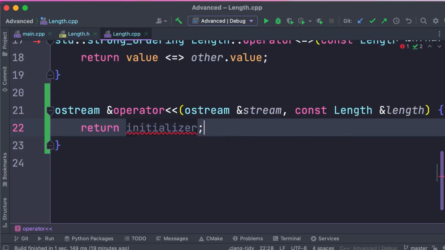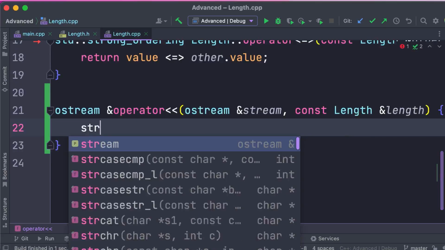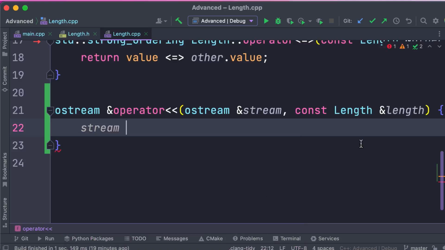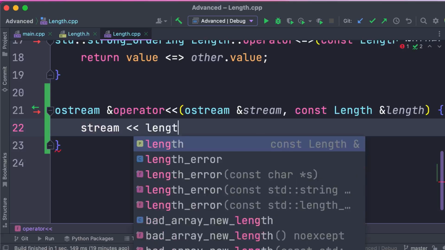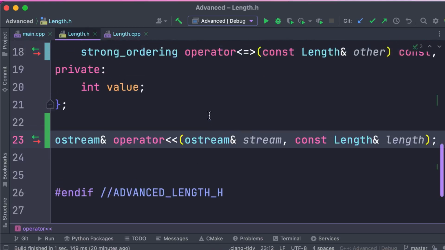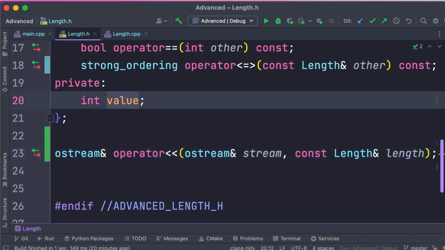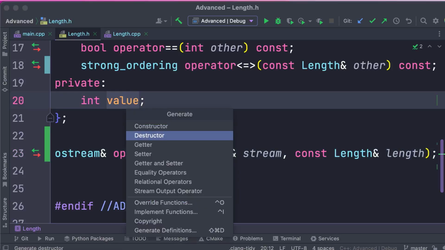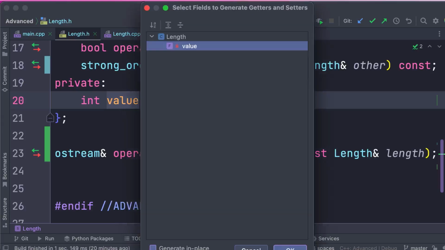Okay. Now in this function, first we're going to write the value of this length to this stream object. So stream length dot value. But look, we don't have access to this value because this is a private attribute. So we have to go back to our length class, and here we put the cursor, press Command and N on Mac or Control and N on Windows. And now we can generate a getter and a setter for this field.